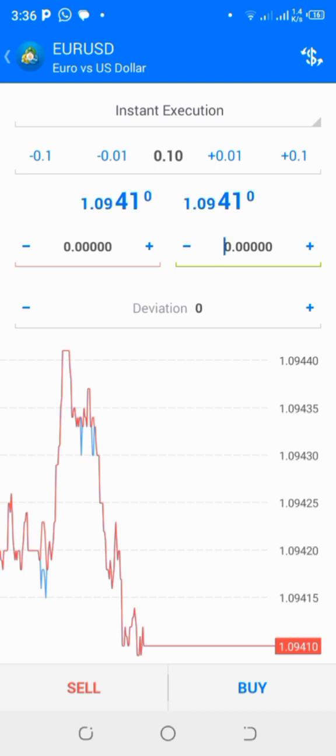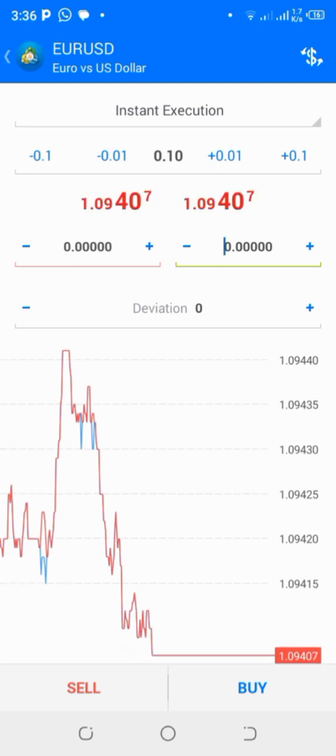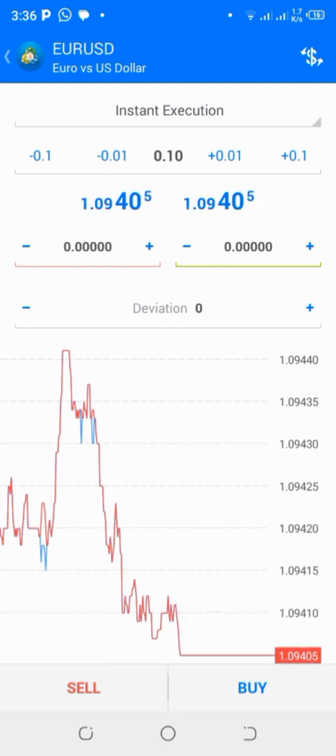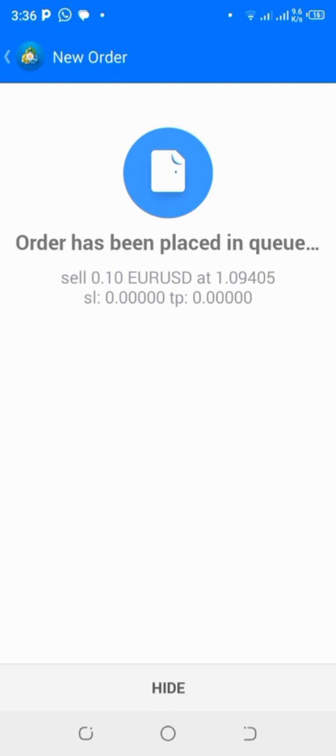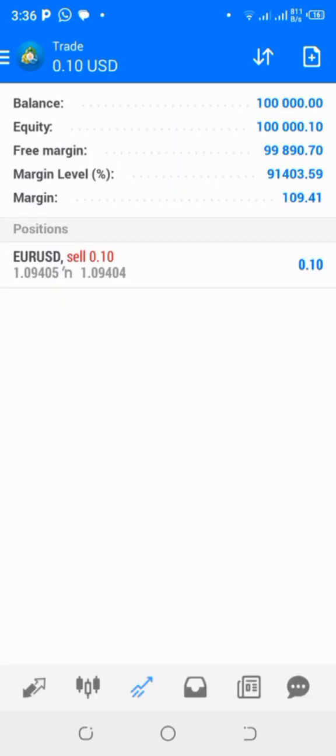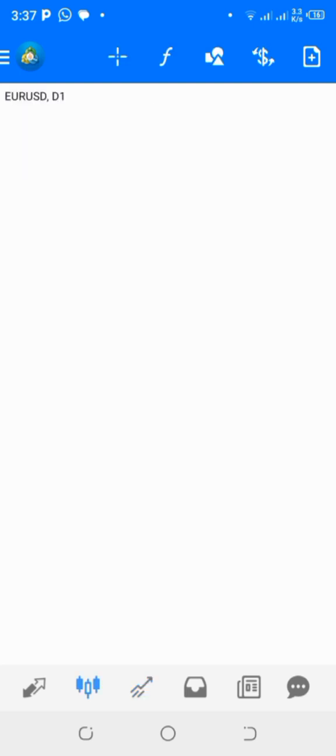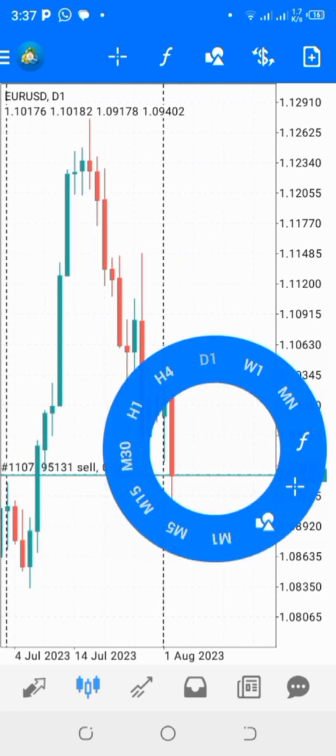Okay, so if you want to use instant execution, that is the example we are looking at first. Let's say you want to enter this market now, for example, you want to sell this market now. You put your stop loss number at the left side and your take profit number at the right side, and then you just go. Let's say you are selling Euro USD. So we are in the market, and it is running. When you check, you see that our order has been placed in the market.